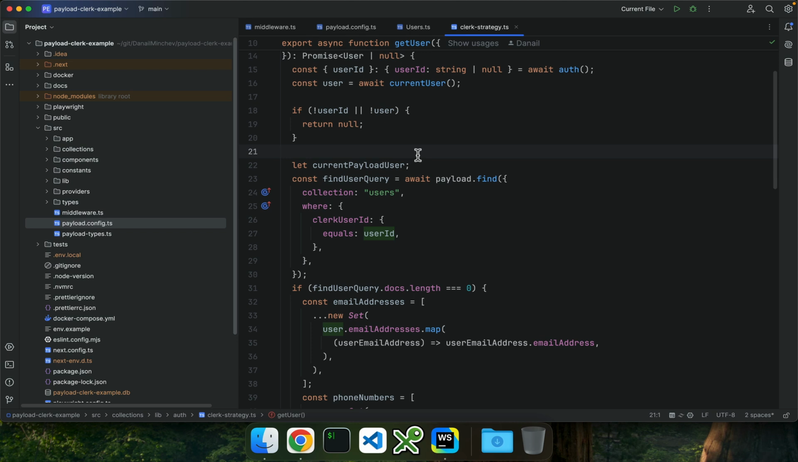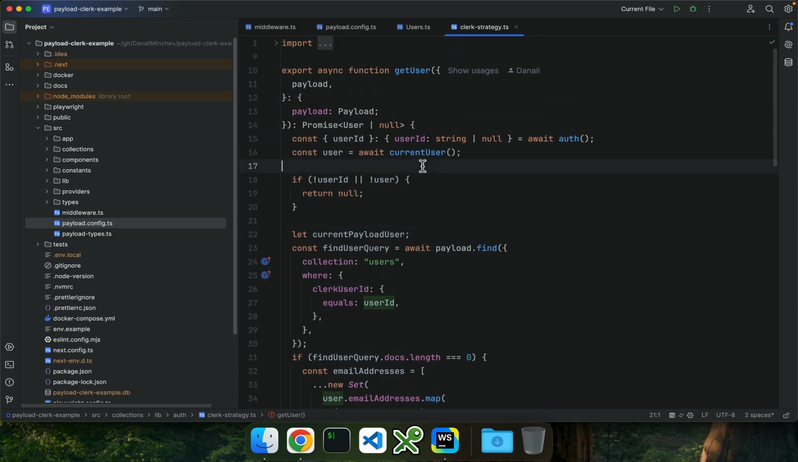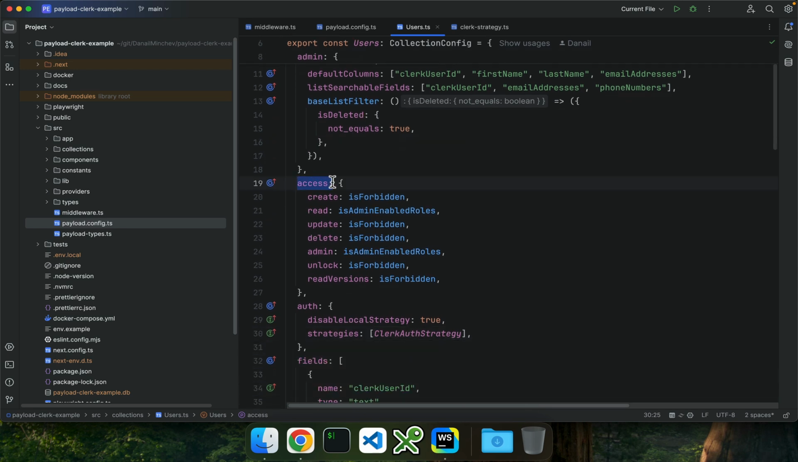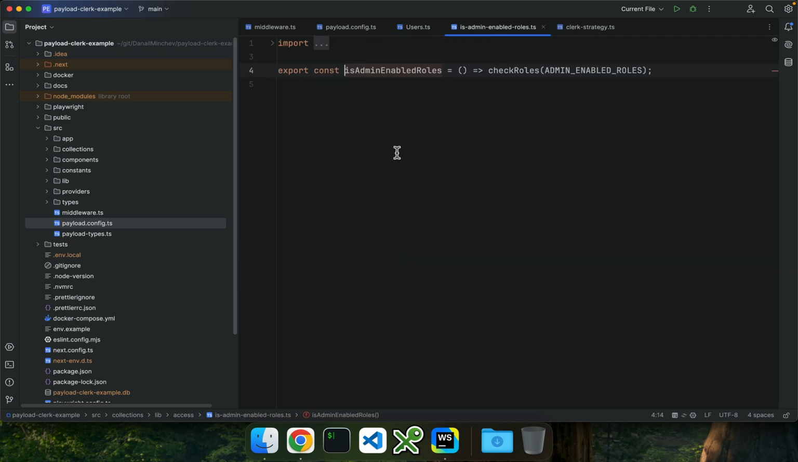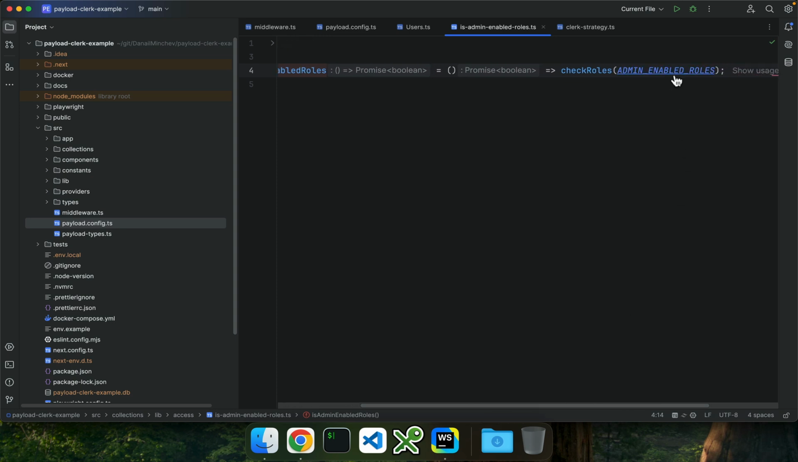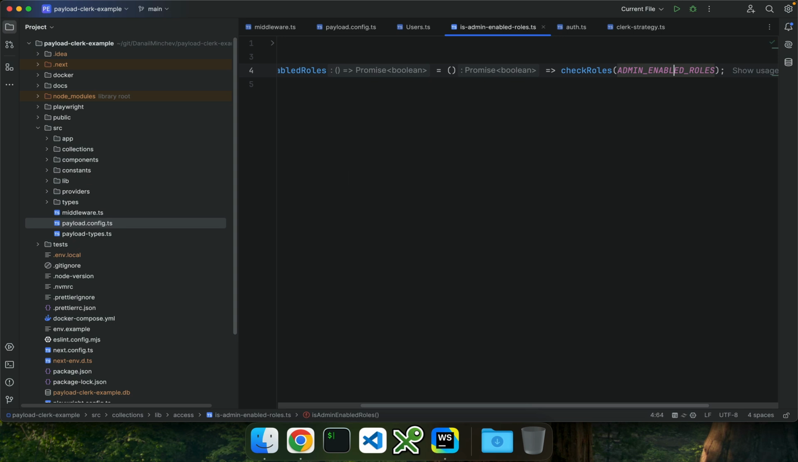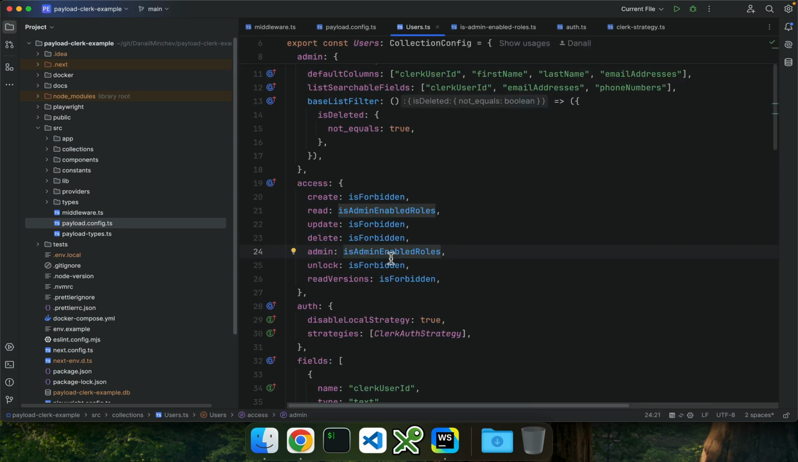The important bit is that only the users which have roles for the administration panel can access the Payload CMS instance. This is defined in the access function in the admin property. Basically, here we're saying only users which have admin enabled roles, like super admin, admin, and editor, can access the payload instance. Otherwise, the request will be forbidden.